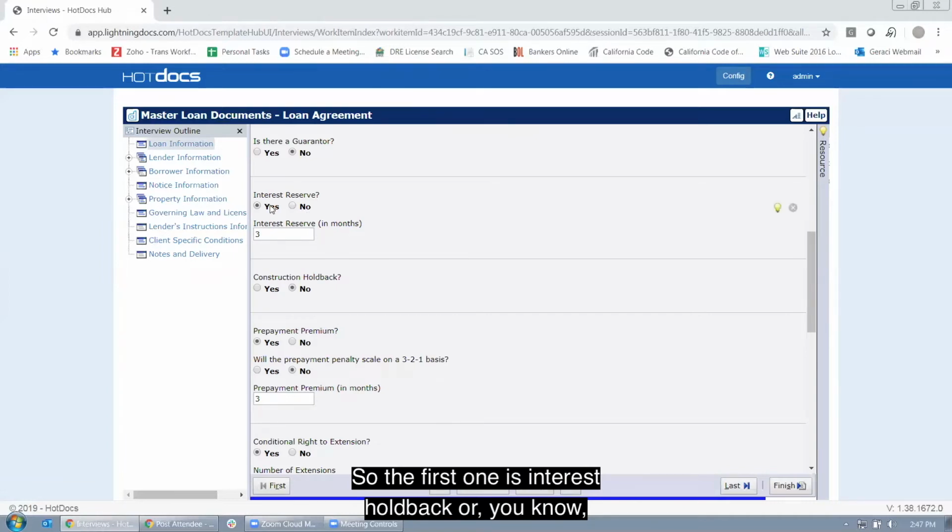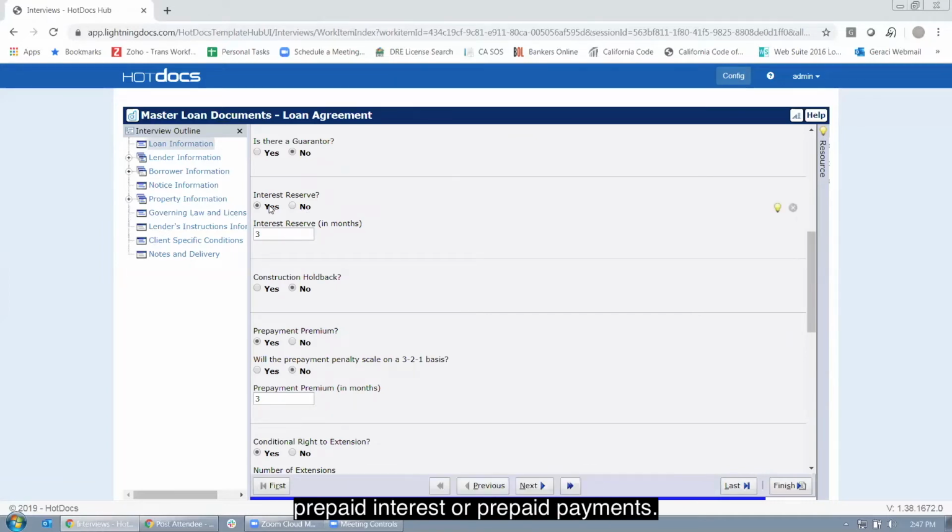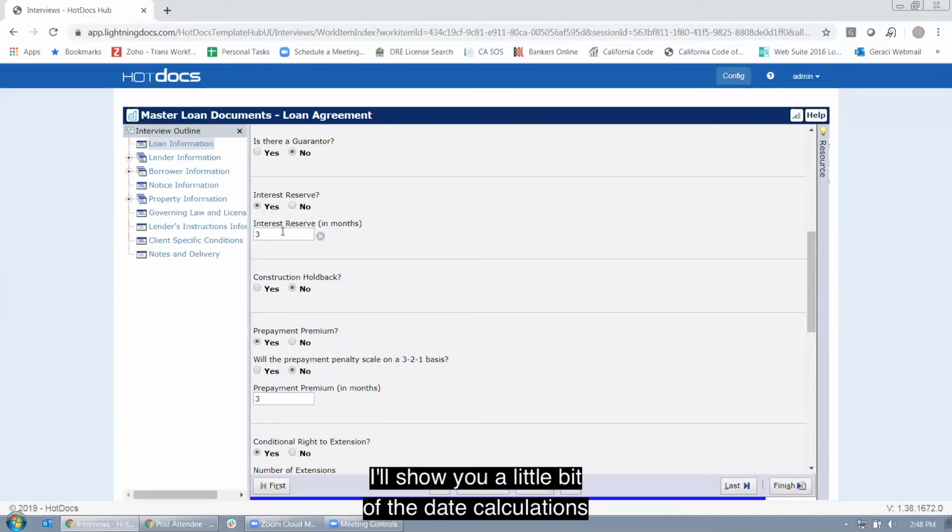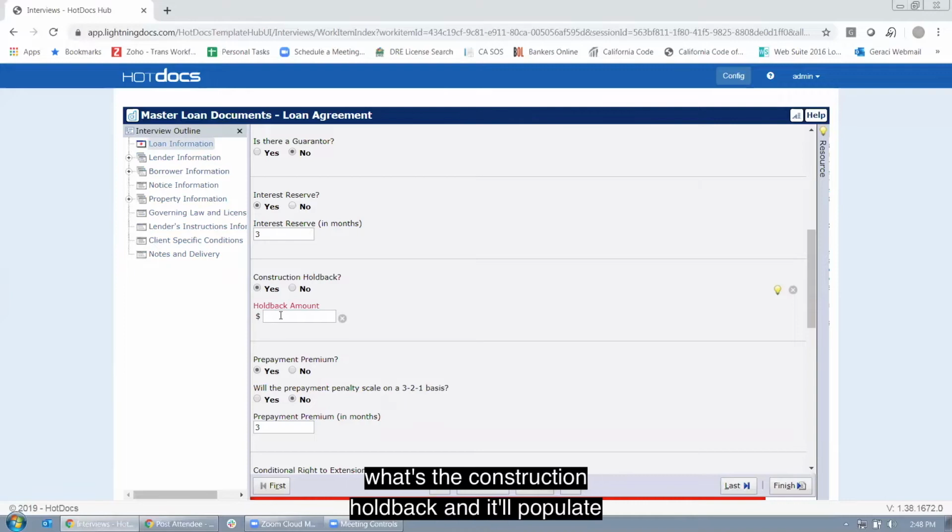The first one is interest holdback, or prepaid interest or prepaid payments. And it'll ask you how many months of prepaid payments are in this loan. And this is really cool. I'll show you a little bit of the date calculations that we discussed above when we look at the actual loan documents. But in this loan, I've got 3 months of prepaid payments. If you've got a construction loan, it's going to ask you what's the construction holdback, and it'll populate a series of construction documents by simply typing in the construction holdback amount, including draw schedules and a lot of compliance language that you would need for that.